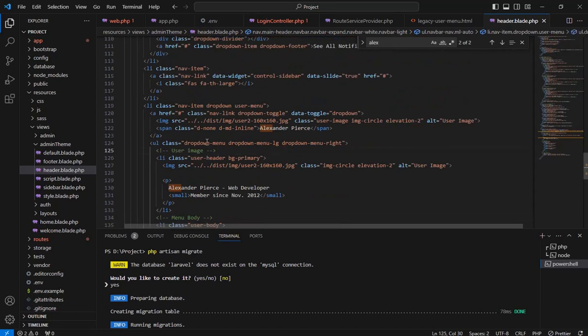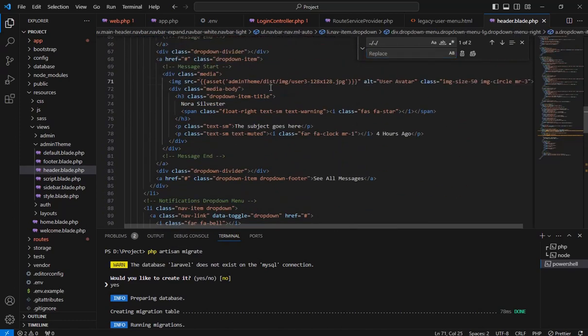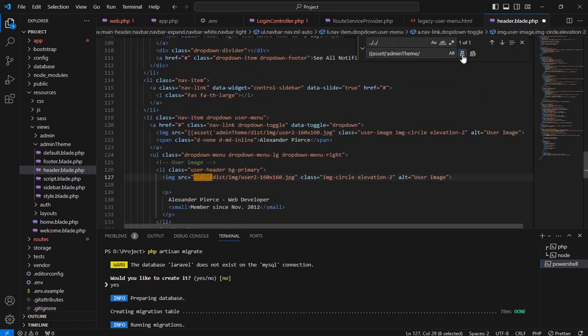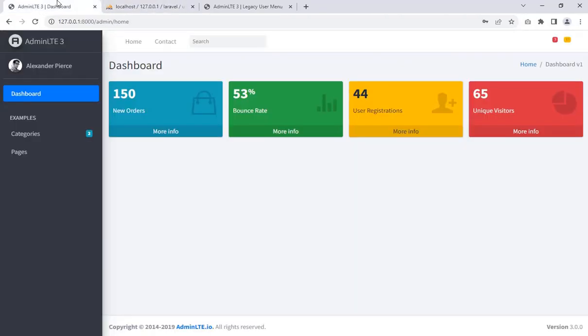Now for displaying the user avatar, we set up asset functions just like we did in our previous example. We just copy and replace it with the asset function, and now end the asset function with a single quote, round bracket, and double curly braces. That's it. Now you can see the logout option is also available in our project.